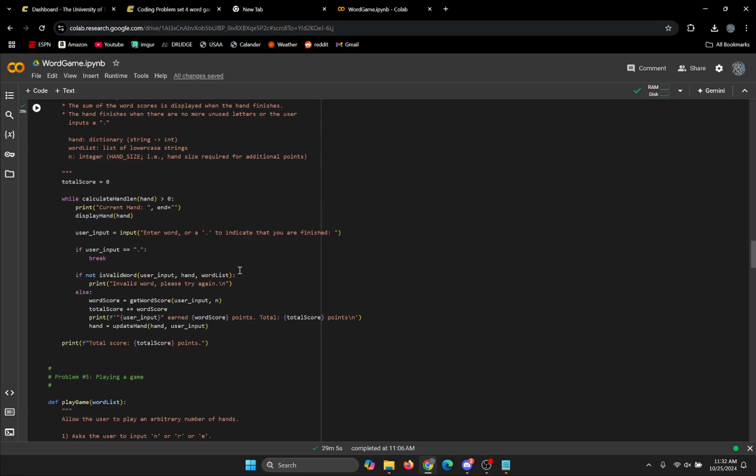This checks if the word entered by the user is not valid. The isValidWord function verifies the word against the word list and the letters available against the hand. Then if the word is not valid, this prints an error message. And if the word is valid, the code within this block is then executed.